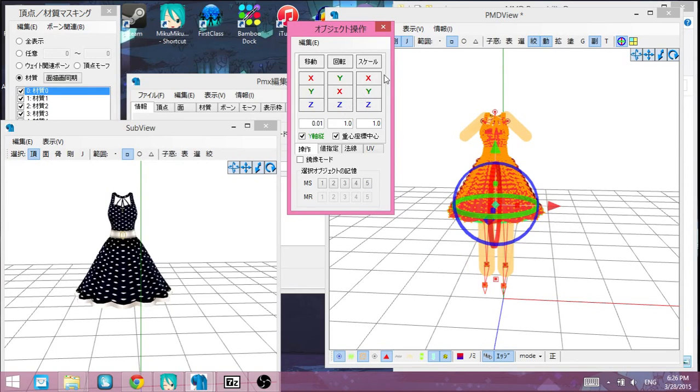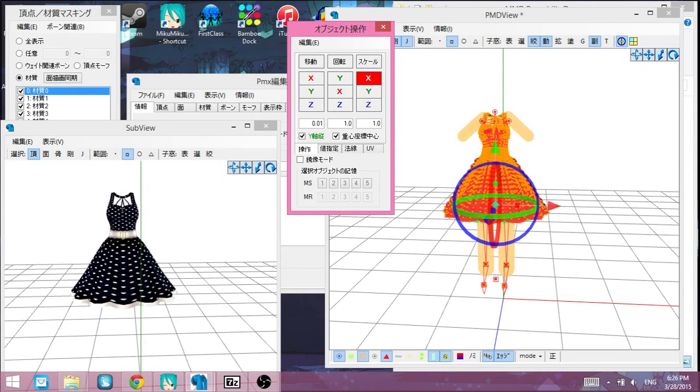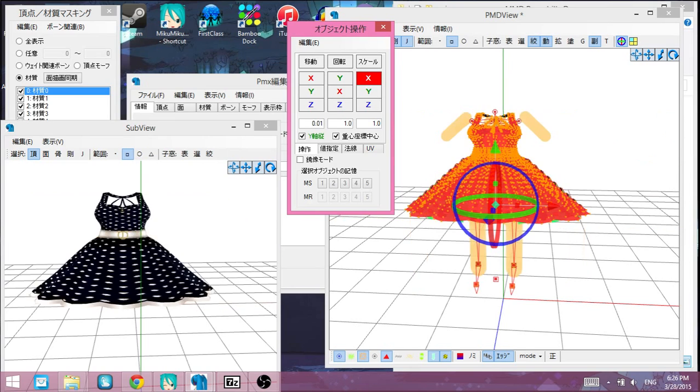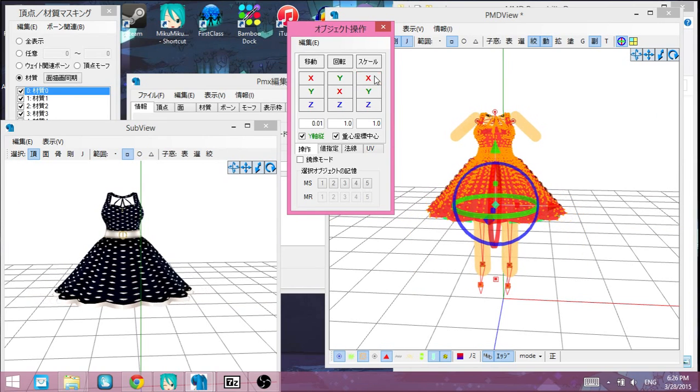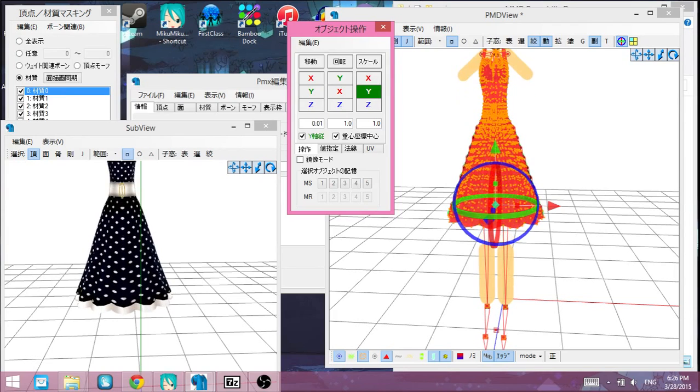Now, this last row is actually the row I use the most. X would be transforming the garment to be like skinnier or wider. So like there's your super skinny dress. There's your super wide dress. Whoa, that was a little super wide. There's your super wide dress. Y would make it taller or shorter.